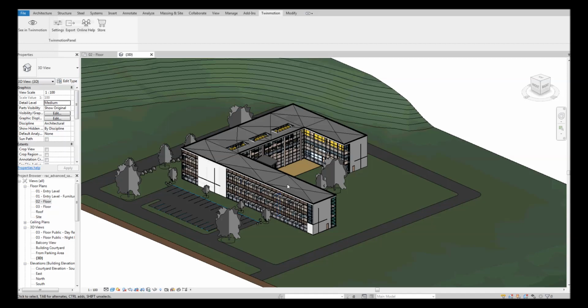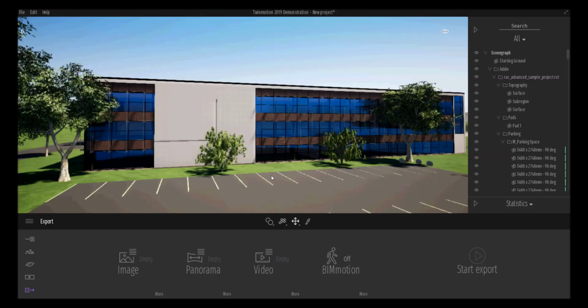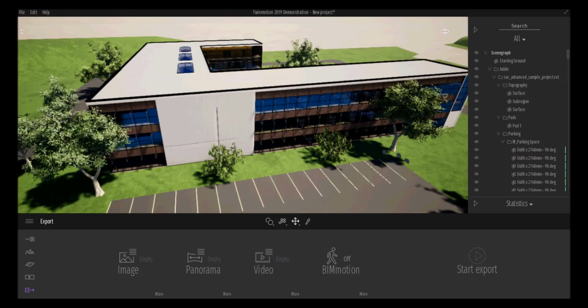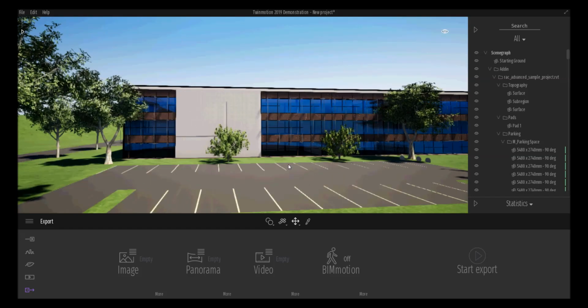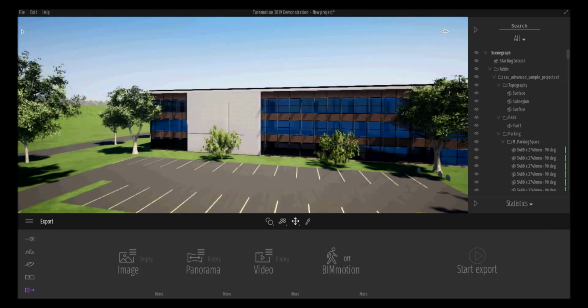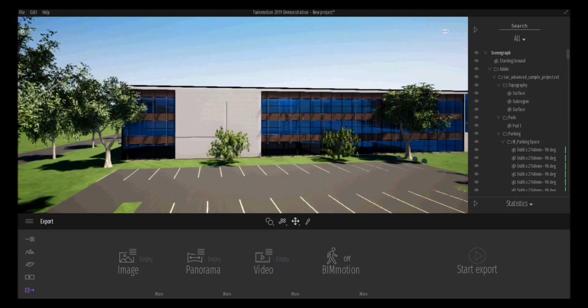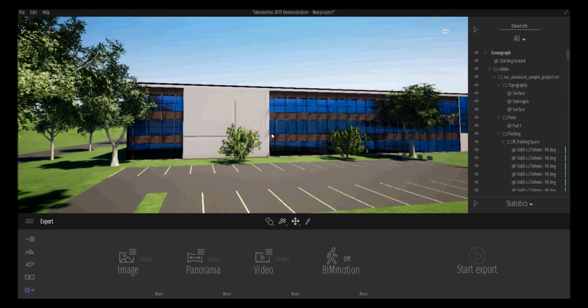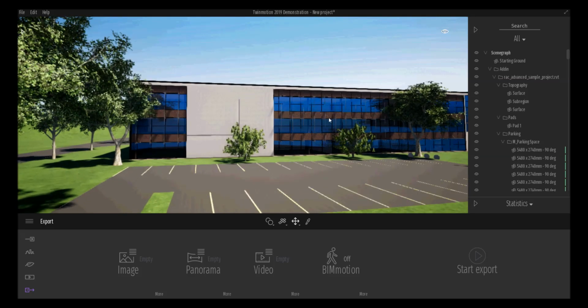To send this file to Twinmotion, you will use this tool, and when you click on this eye-shaped button, the Twinmotion program will open automatically, and you will see your file in the program. This time depends on your computer capacity. Sometimes it takes too much time, sometimes a short time. As I said, this is about your computer capacity.